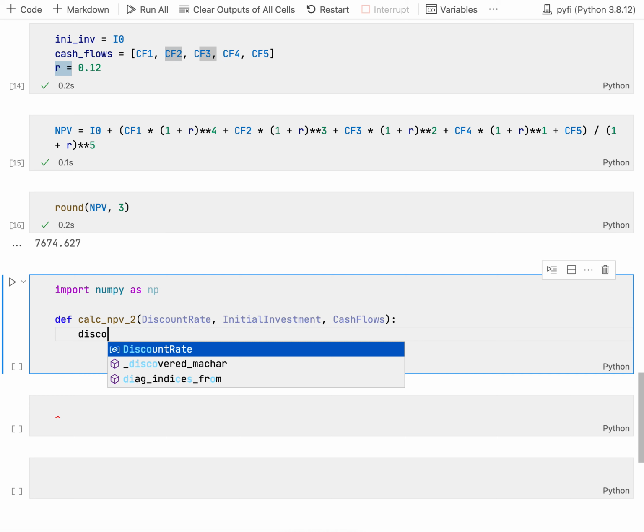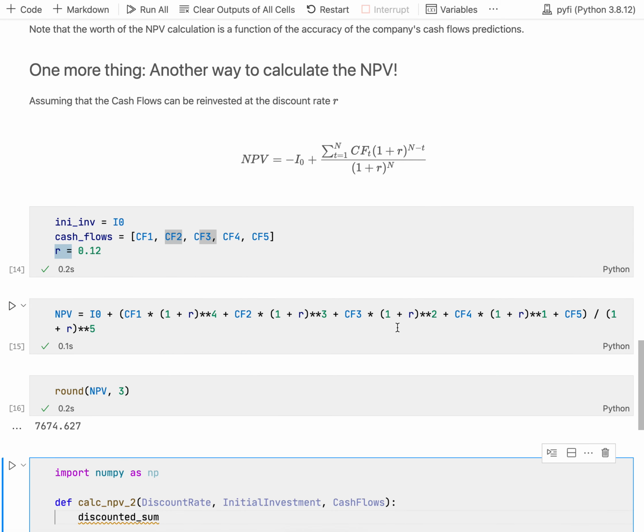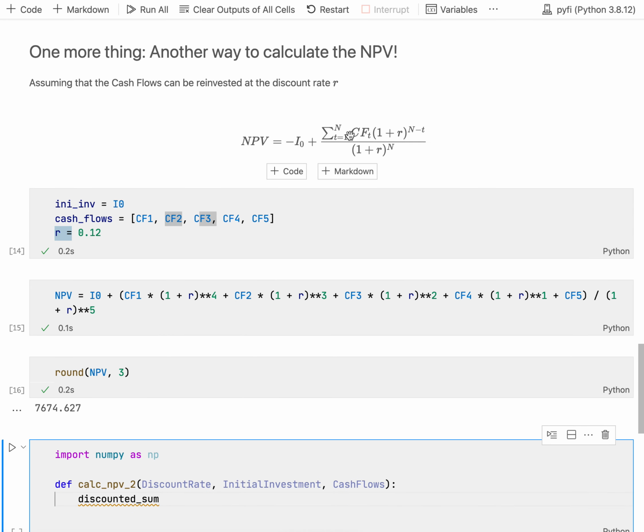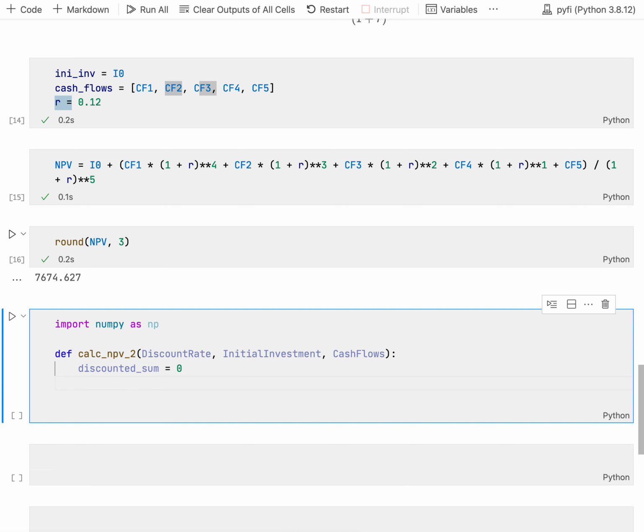We're going to be initializing a variable called the discounted sum. Why is this the case? Because first of all, we're going to be focusing only on the numerator of this equation. So this is the numerator, exactly the first thing that we need to set. The discounted sum, we're going to initialize as 0 in order to populate it with our for loop.